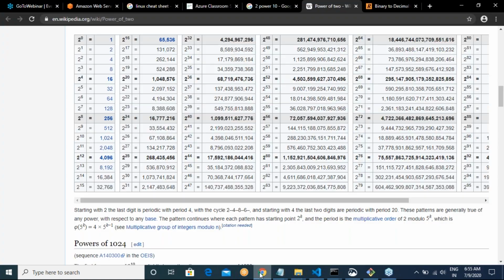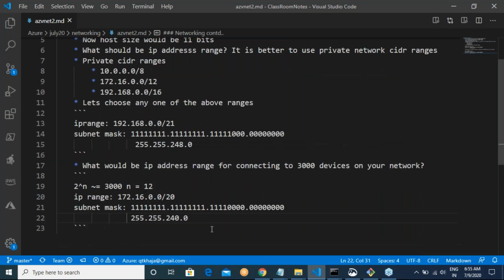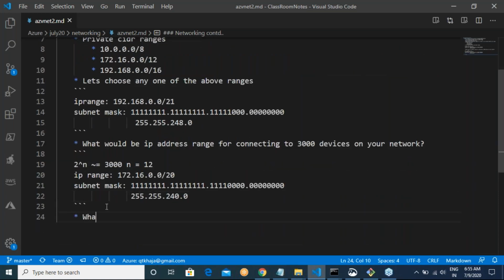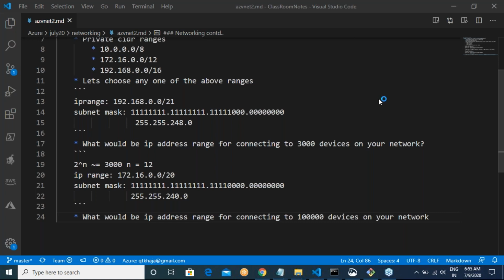Okay. So now let's do a little bit more complicated stuff. Okay. So what would be the IP address range for connecting to, you want to connect 1 lakh devices. You want to connect to 1 lakh devices, right? So if you want to connect to 1 lakh devices, what is it that you would do?